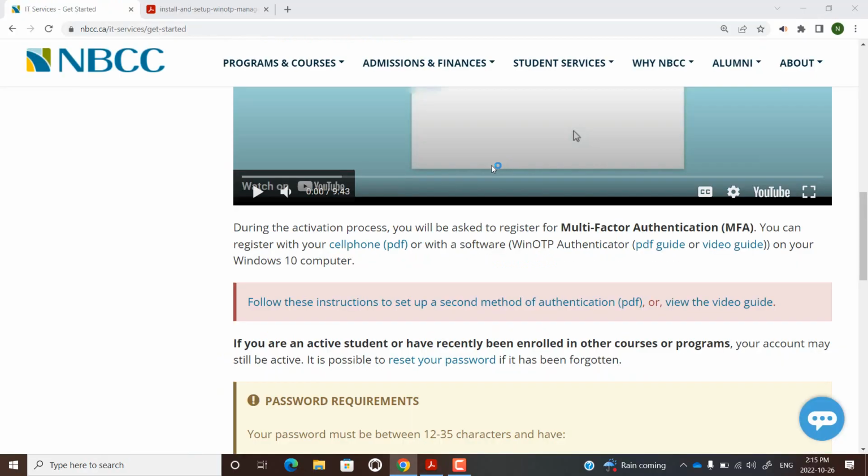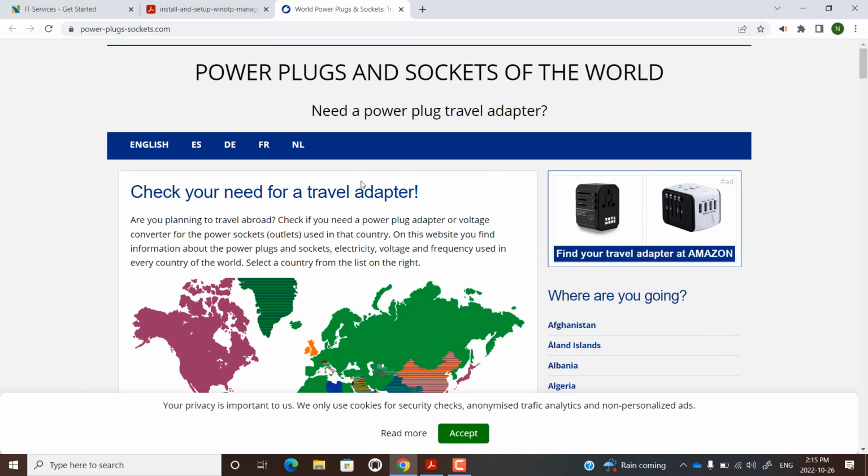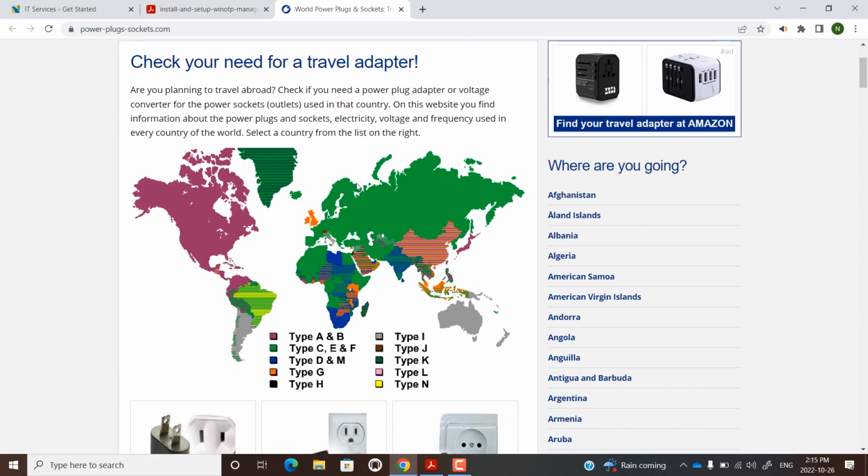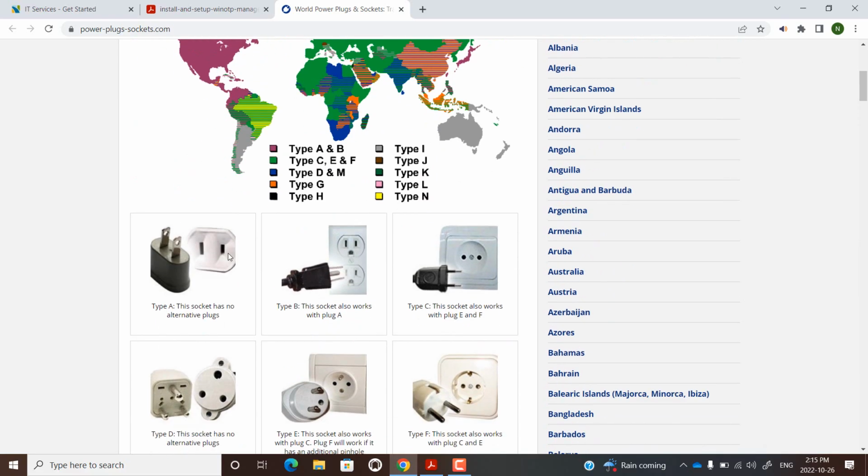If you click here, it's going to open up this page that shows you a map of the world. New Brunswick is located right over here. We're in this kind of pinky maroon type color. And so we see here it's type A and B. If we scroll down, type A is this option right here, and type B is this option right here. So either one of these two would work here in New Brunswick.